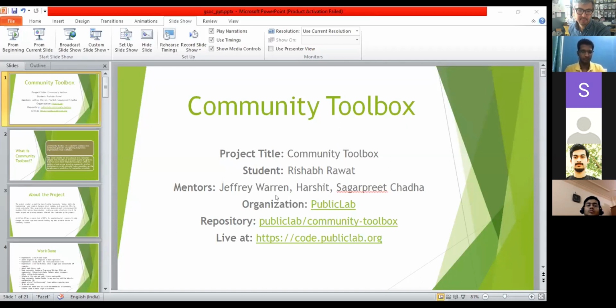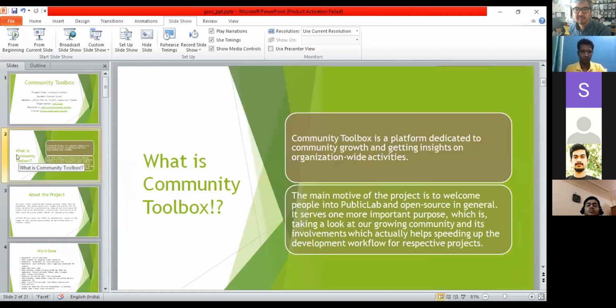Okay, so hi everyone, I'm Rishabh and my project for GSOC was Community Toolbox. And so first of all, I'll give you a little introduction about what the project is and what it's all about. So Community Toolbox is basically a platform which focuses on solely helping newcomers in getting started and being involved in a community. It also provides a list of first-timer only issues, which is a great way to help newcomers, and it also helps in getting useful insights on different projects across our organization.